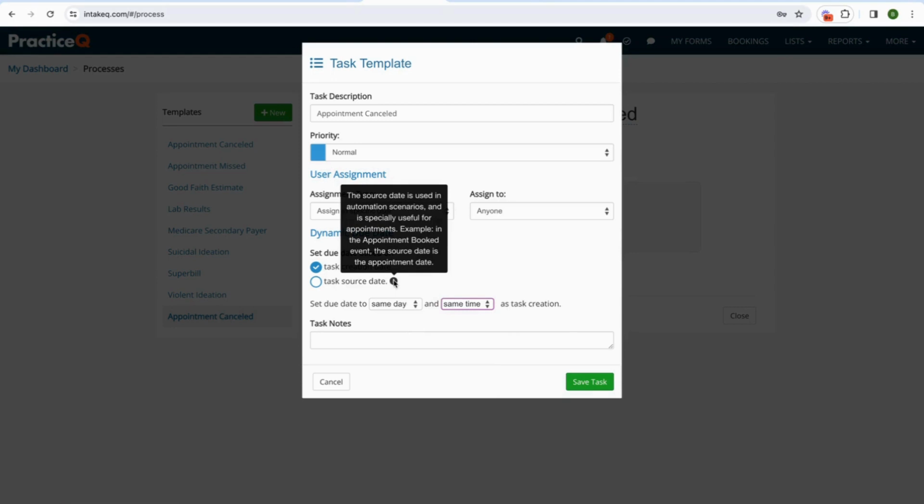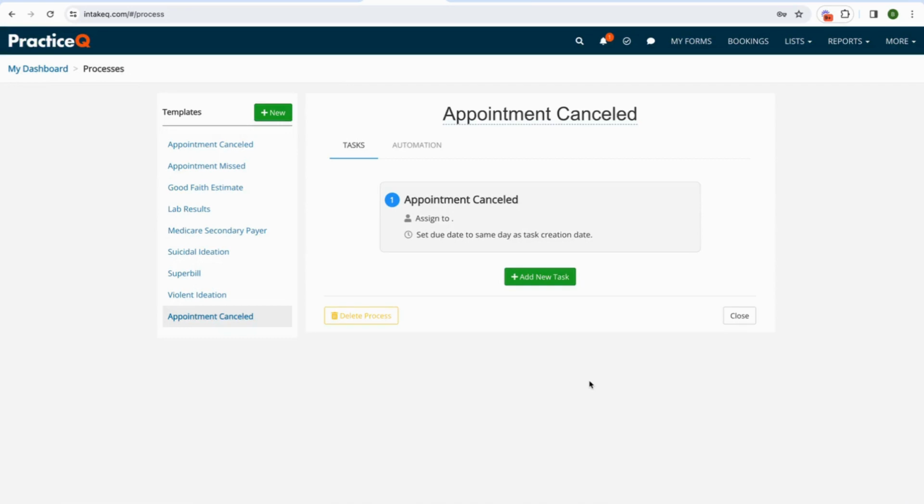The task source date. This is used in scenarios that is especially useful for appointments. So in the appointment booked event, the source date is the appointment date. So if you wanted something to happen on the appointment date, then you would trigger it that way. But most of the time it's going to be creation date. Once you do that, you click save the task.